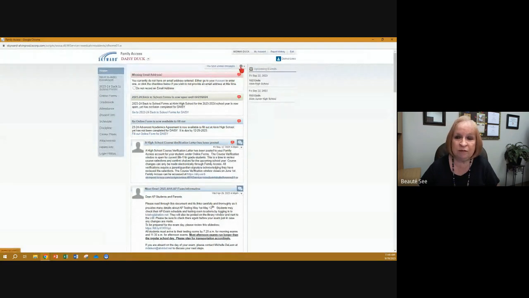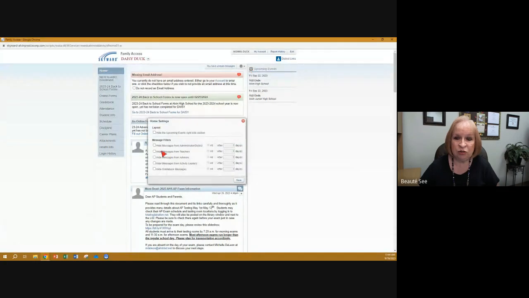There's a little wheel up here, a little gear symbol where you can choose the setting. This says the home settings, and when you click on it, you can choose what the layout looks like, and you can choose if you want to hide certain messages. And so that was just by clicking on this gear symbol in the upper right hand corner, so if you click on that, you can come in and make these choices. Be sure to save if you make any choices.